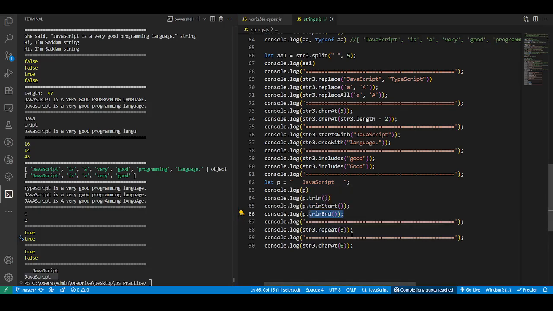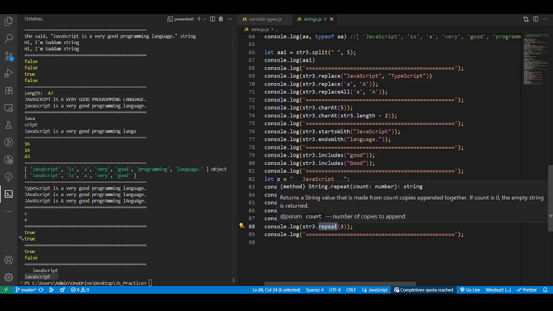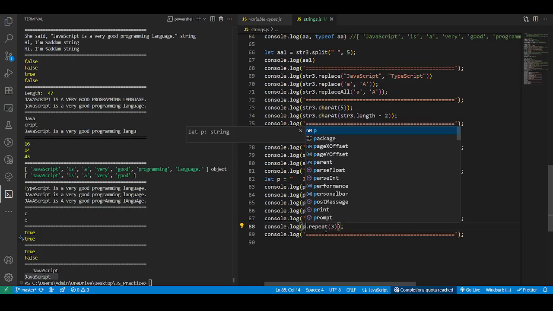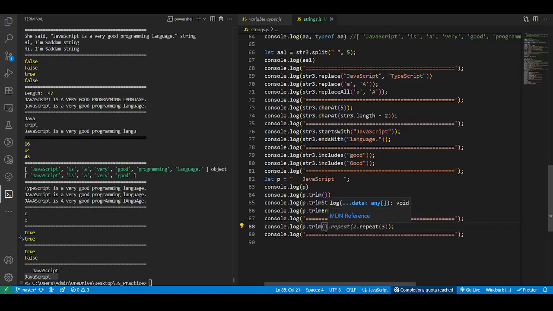Then there is another very good example, that is repeat. Repeat is going to repeat your string the number of times you want. Let's say I want to repeat my string str3, or let me repeat only p, using the trim operation. It will repeat that particular text 3 times, right? The number you pass over here is the number of times it will repeat.